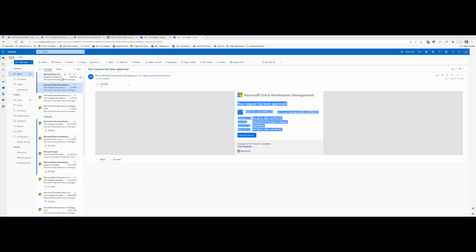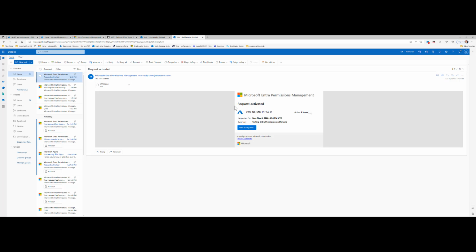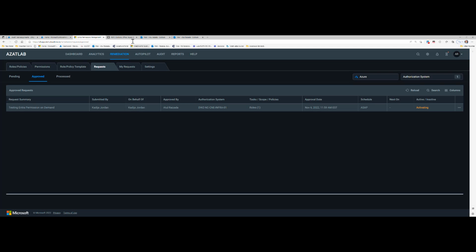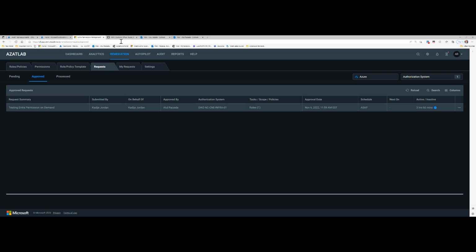So it looks like the activation is completed. The user received that email. It took almost 3 minutes between approval and activation. If I go back to the portal here and I refresh it, it should be activated now. And this has happened for 4 hours, custom 3 hours and 60 minutes. That's the time, and that's what the user requested. She could have chosen 1 hour, 2 hours, whatever she likes, but this is how it works.